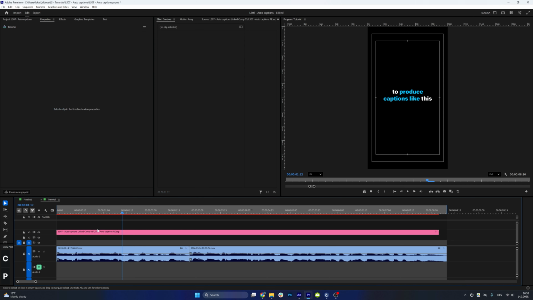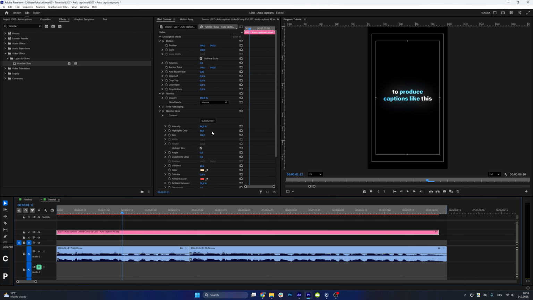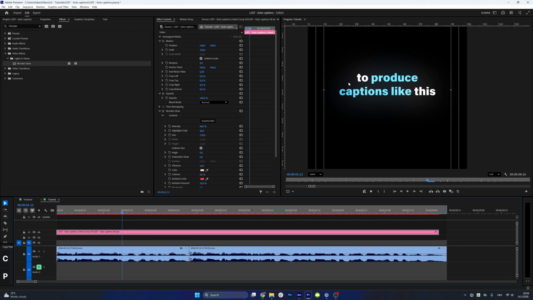I would also add a bit of Wonderglow to this text, so to add a bit of flair to the text, like this. So I hope you liked it. It's very simple, but a very robust and a smart way, I think, of creating a style like this.